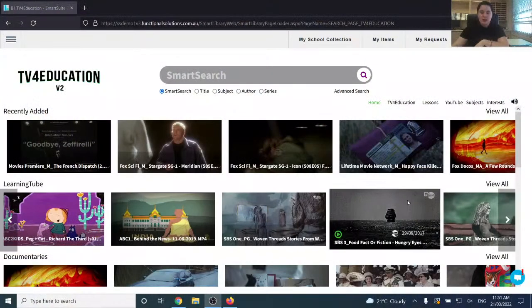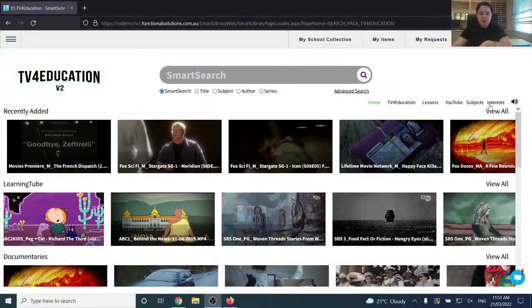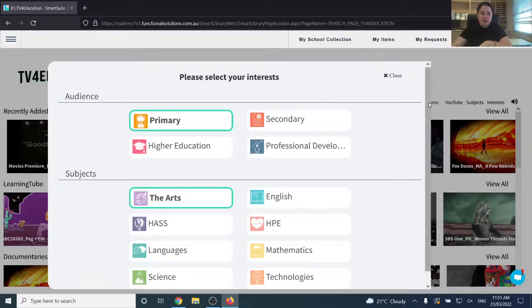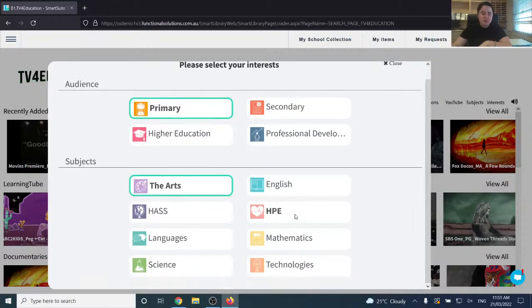If you want to know how you can receive our program guides, you can register your interest areas by going to the TV4Ed homepage, going to interests and registering your interest areas. For every subject you choose, you will receive a program guide from us once a month. So if you select the arts, you will receive our arts program guide once a month, and if you select all the subjects, you will receive a program guide for each subject once a month.